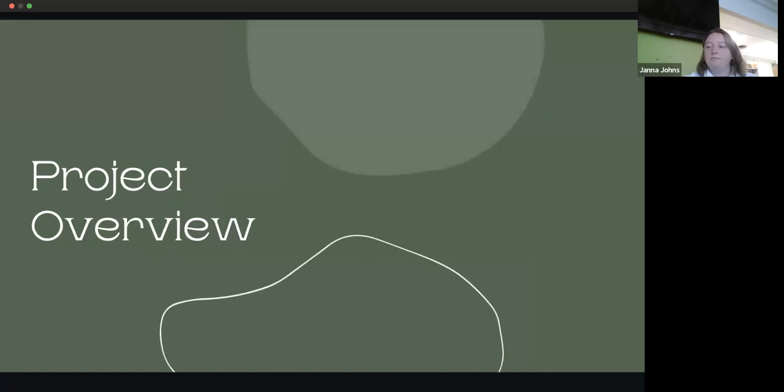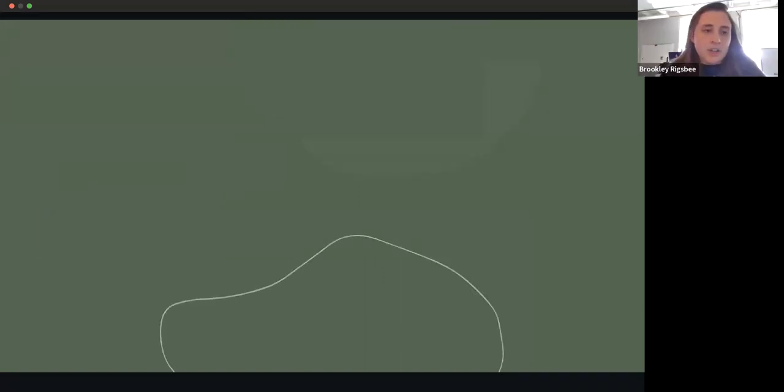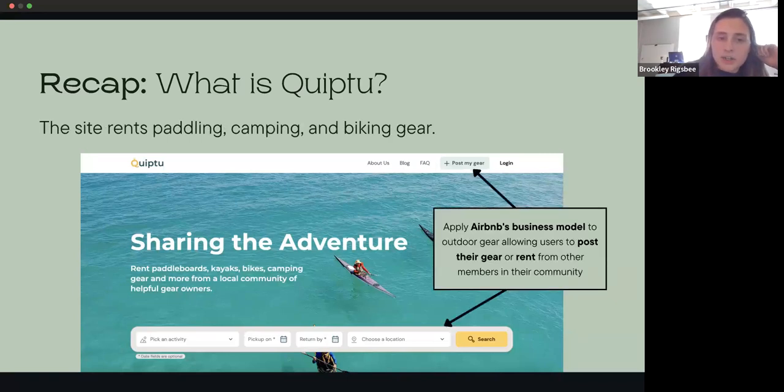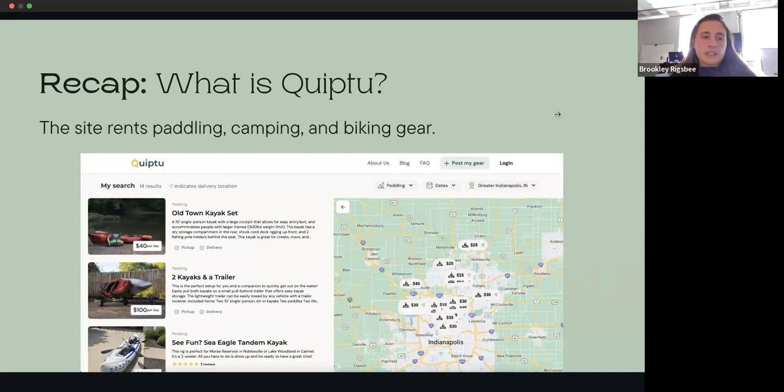So I'm going to give us just a brief project overview to recap on where we left off. So what is Quip2, you might ask? Well, Quip2 is an outdoor gear rental service, and you can see they kind of apply Airbnb's business model, allowing users to post their gear and rent from people in their community. So it's kind of similar to how Airbnb works. And then on this next slide, you can see an example screenshot of what it looks like to search and scroll through different outdoor gear that people have posted in the community, and you can click on those and rent from there.